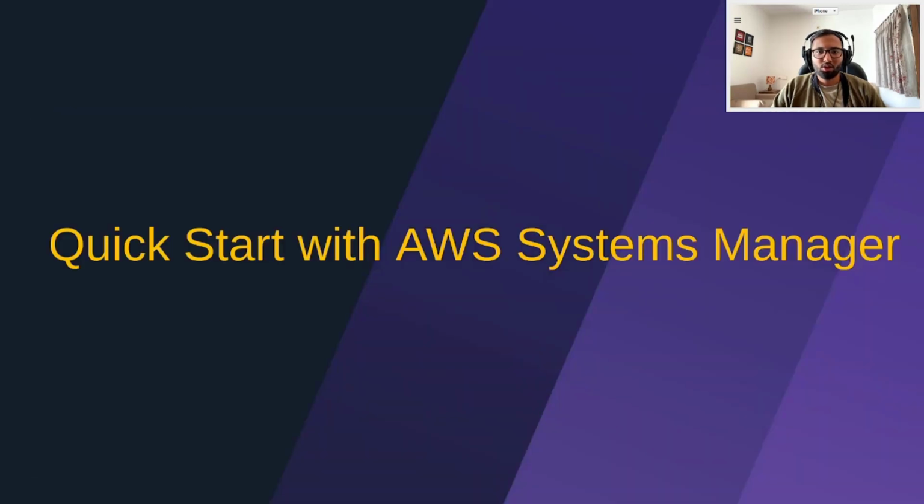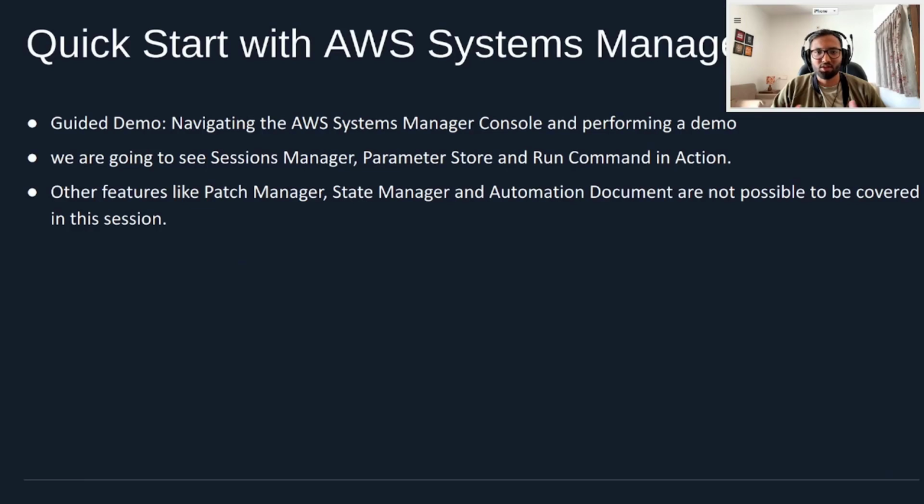Okay. So we start with AWS Systems Manager. We're going to be doing a guided demo on AWS Systems Manager, right? We're going to be seeing Session Manager, Parameter Store, and Run Command in action. Other features like Patch Manager, State Manager, and Automation Documents are not possible to be covered in this session, but I will also be sharing a few resources which will help you to explore Patch Manager, State Manager, or Automation Documents in further detail. So with that said, let's go over the demo.